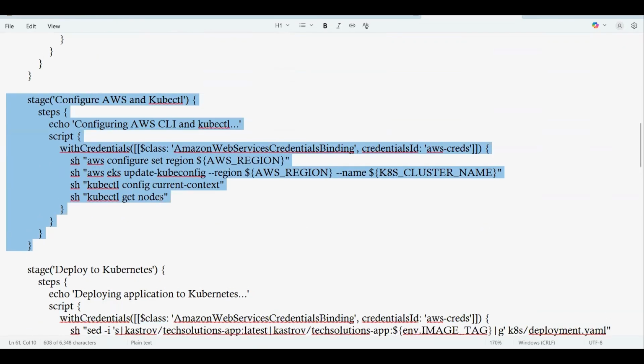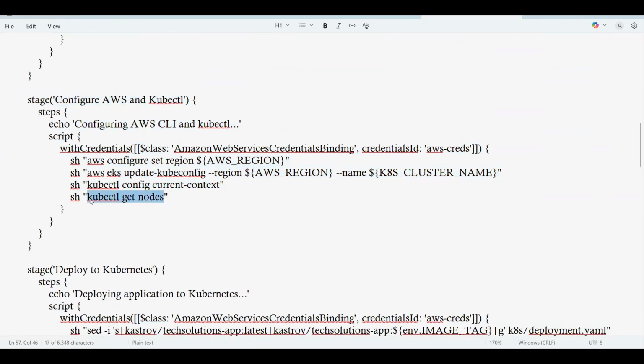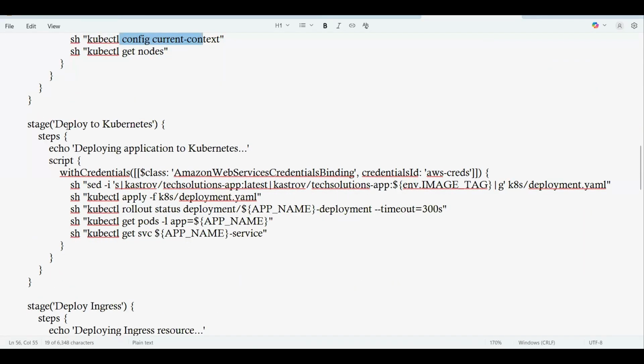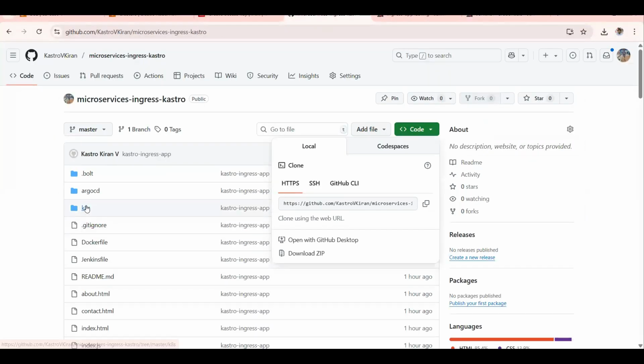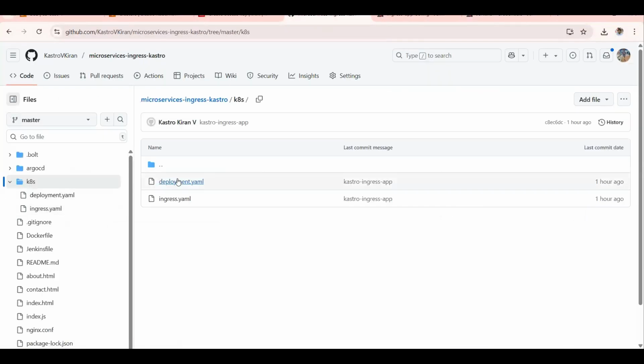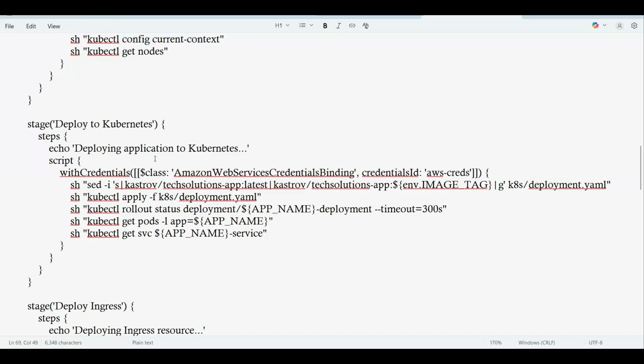And then it is going to display the nodes, how many nodes are there, and then it is going to set the config also, which is to current context. And then finally, it is going to deploy the application into the Kubernetes cluster. How it is going to deploy? It will go to the folder called K8s folder, which is there in my GitHub repository. If you see, there is a folder called K8s, and inside the folder, I have deployment YML file.